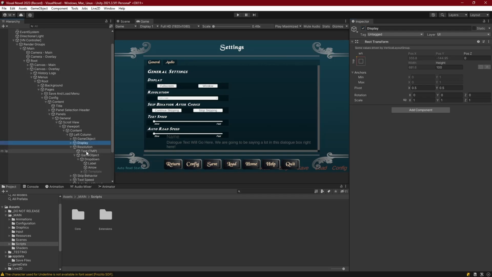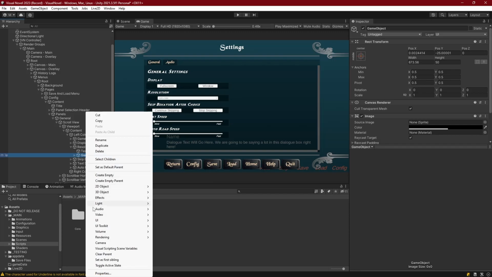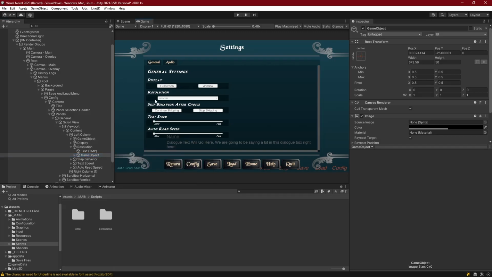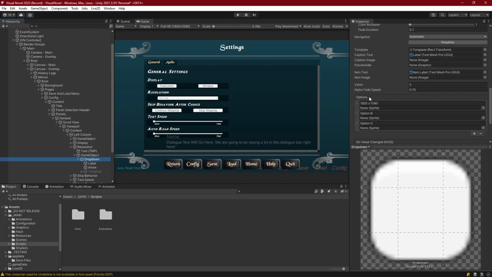So the resolution is using a TextMesh Pro drop-down item, which you could add by going to UI and then Drop-down TextMesh Pro. And then I will have different resolutions as the options inside of here. Those options are inside of the drop-down at the very bottom where you have options. Currently, I've only set up 1920 by 1080, but we'll set the rest up when we actually configure the functionality for this.